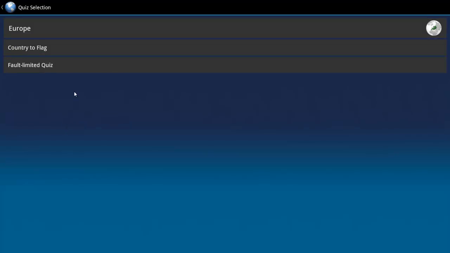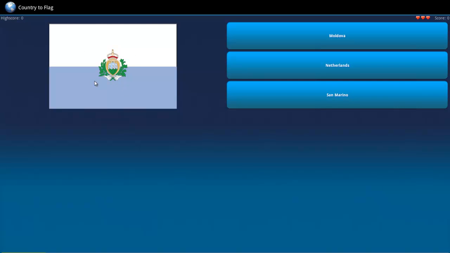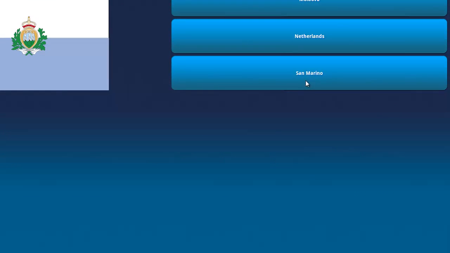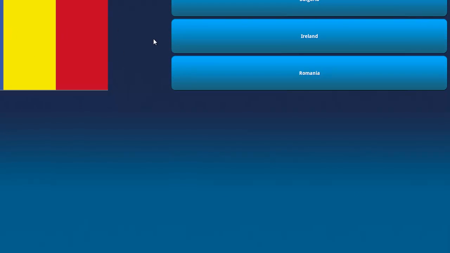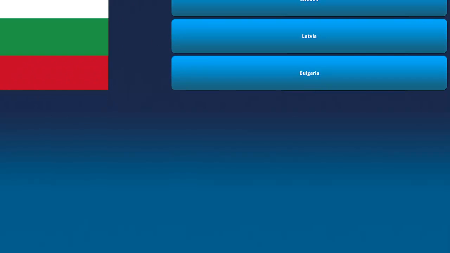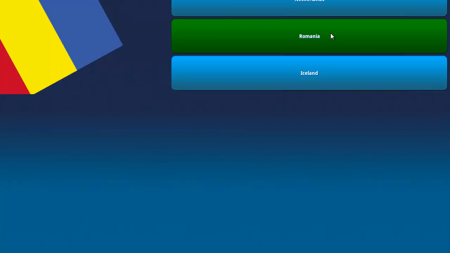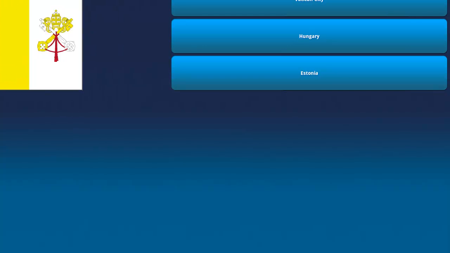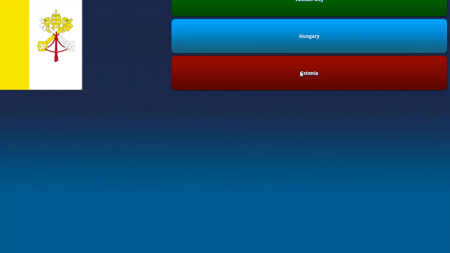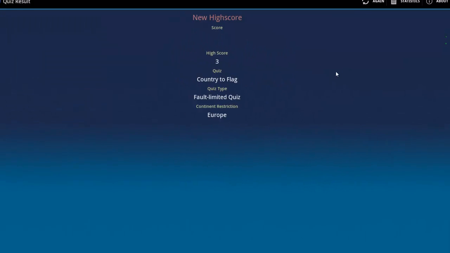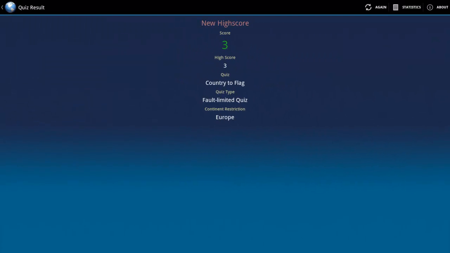I'm going to leave Europe again, where you see a flag and you get to choose which country it belongs to. When you're correct, your score increases. When you're wrong, like in this case, your score remains the same and your lives go down by 1. I'm going to end these two. Making mistakes is the easiest way to end the quiz.